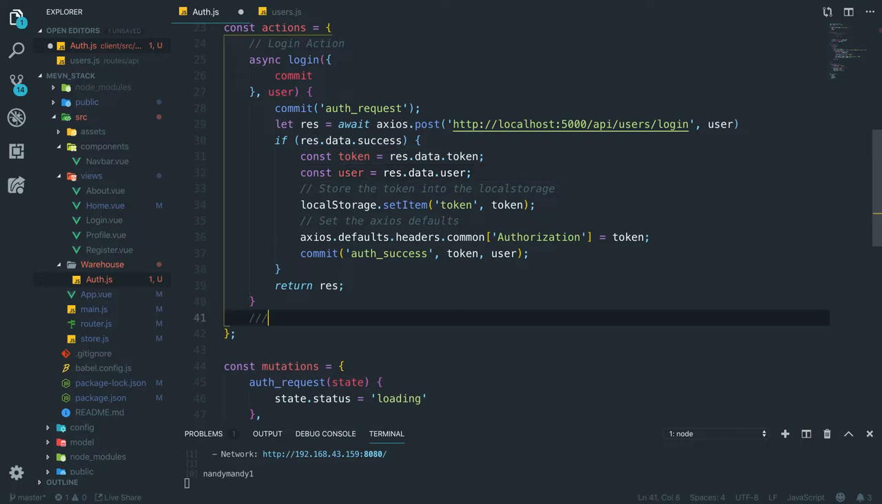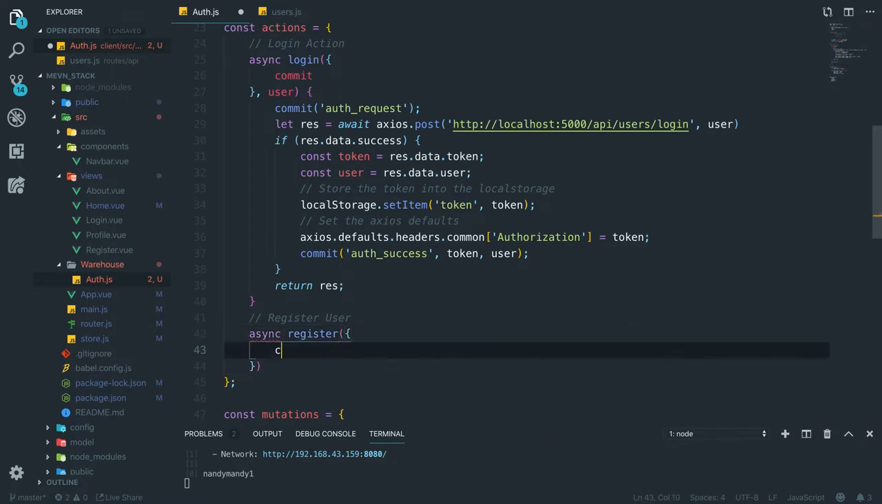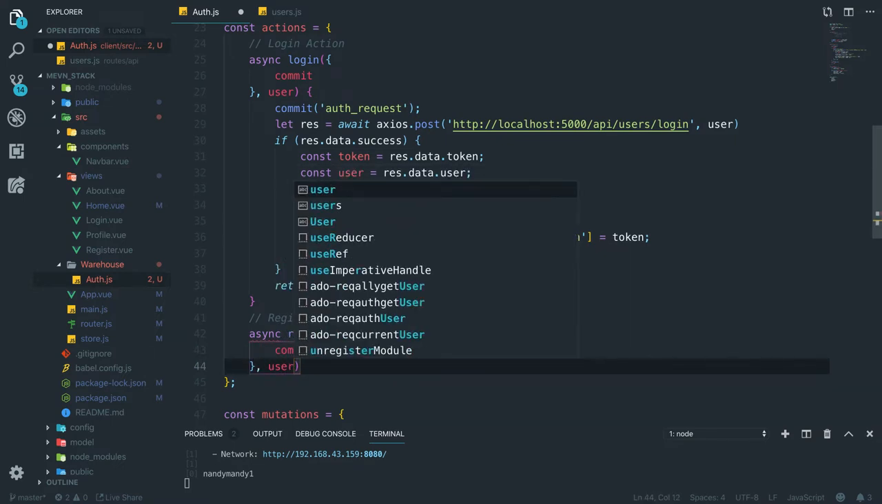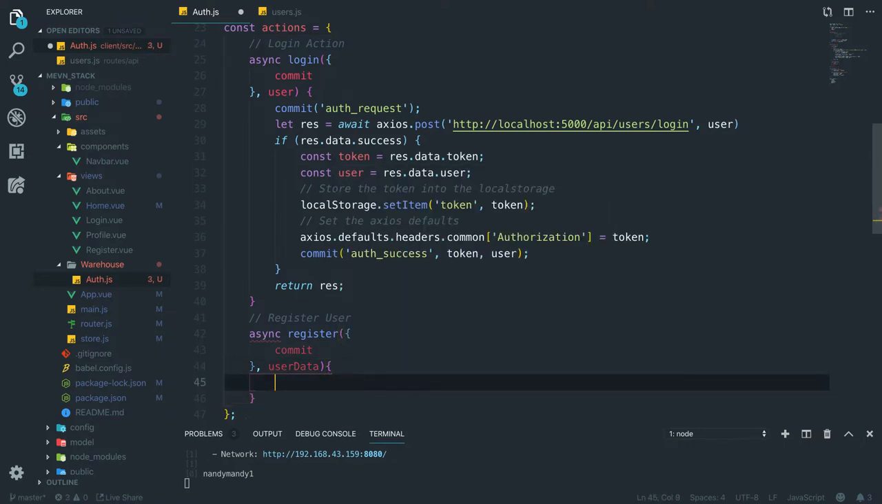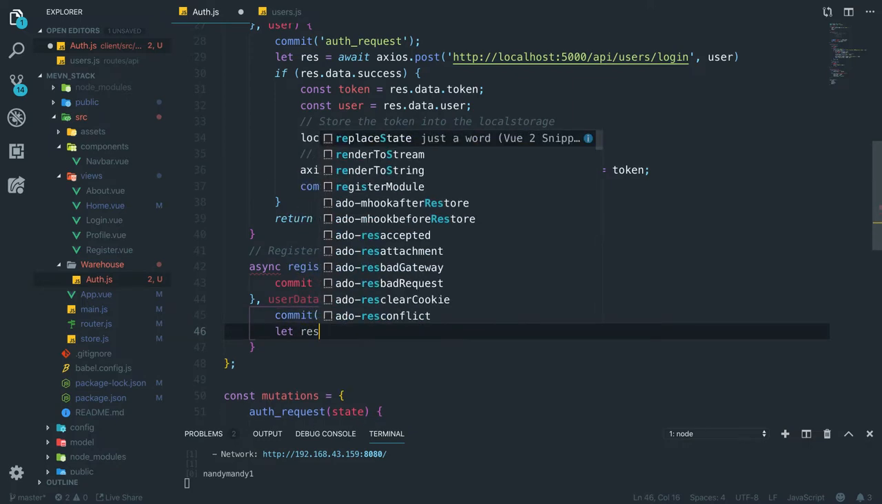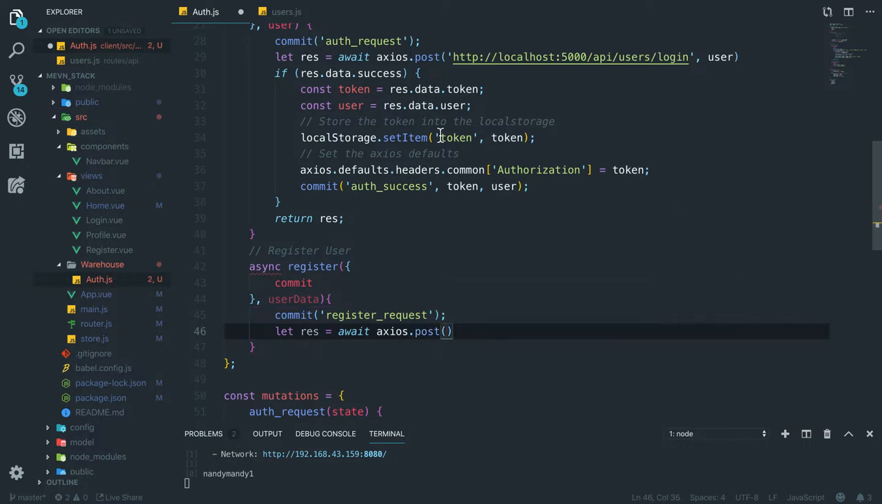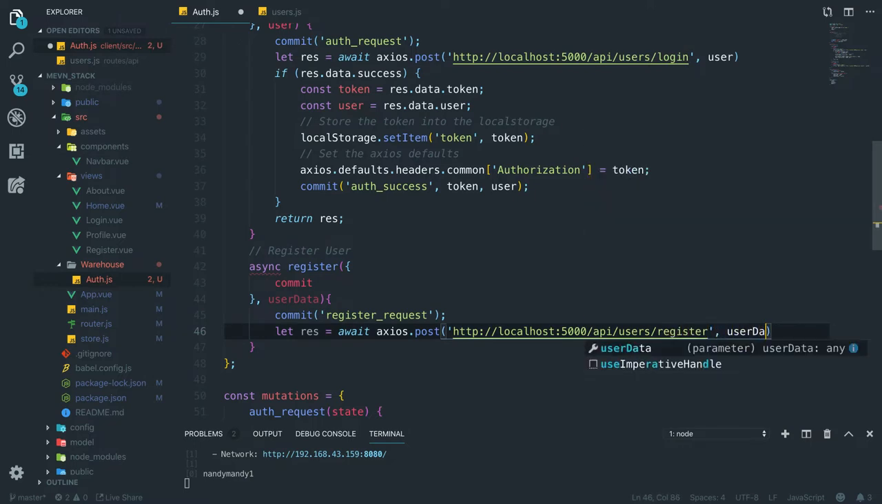So next thing is to start working with the registration part. For the registration part, I'm gonna create register user, and it will be the same async. Since we have to interact with the API, register will take commit again, and then user data, which we will pass to here, then commit register request. Now let response equal await axios.post, since we are sending data. Copy it out, and instead of this login, it will be a register request, and we are passing the user data.